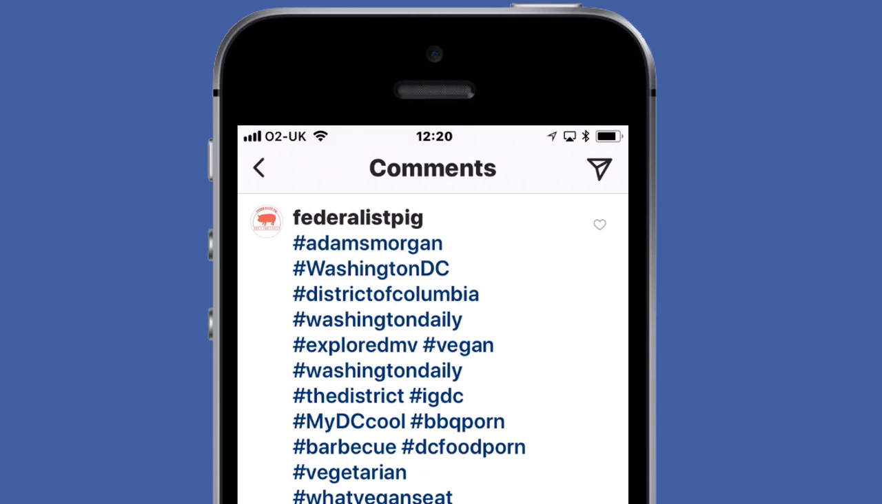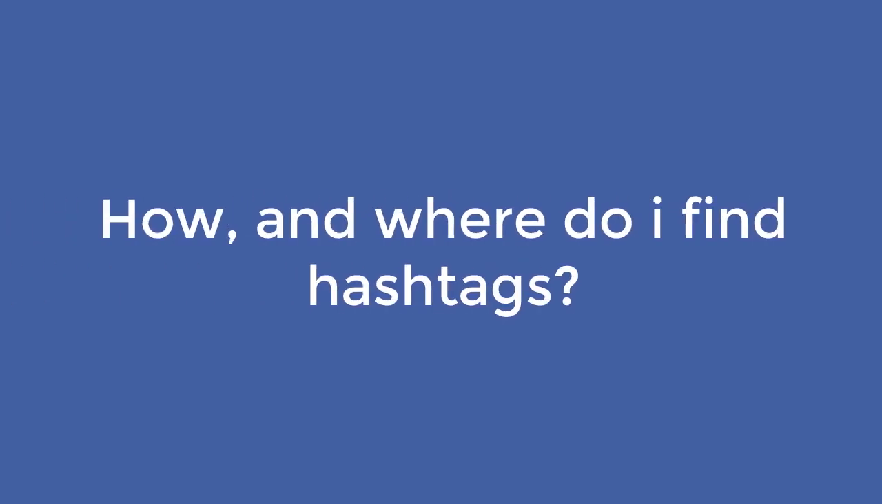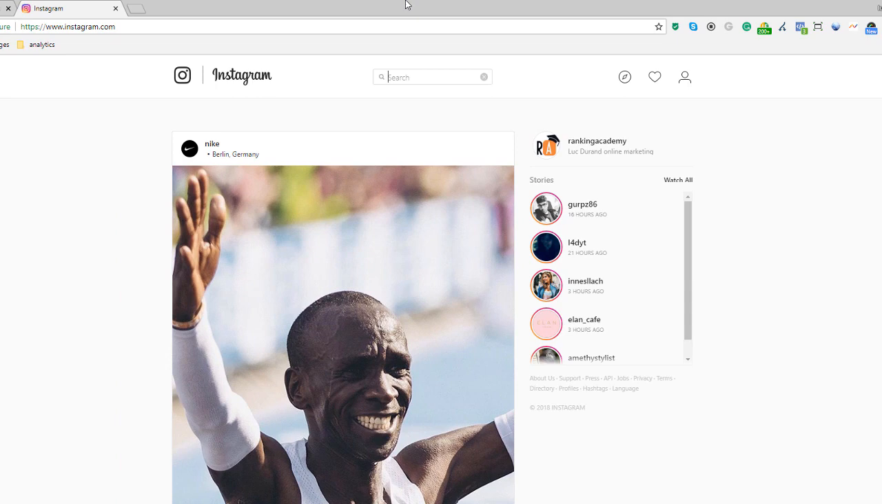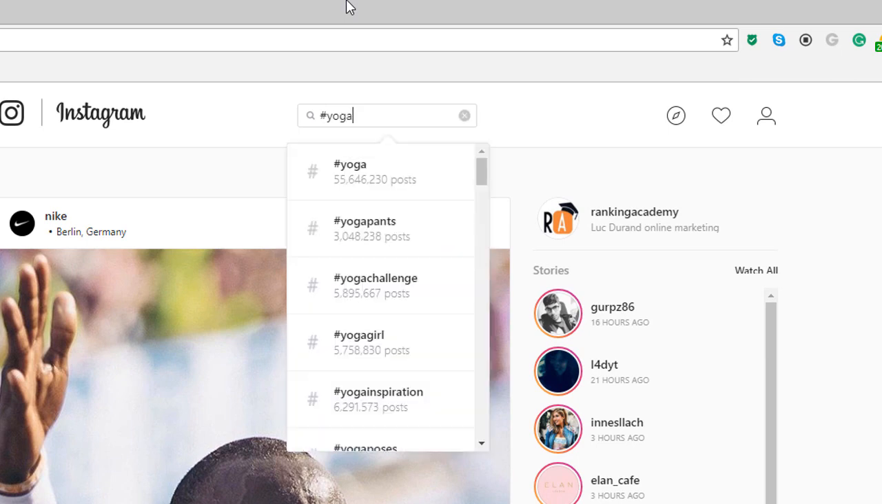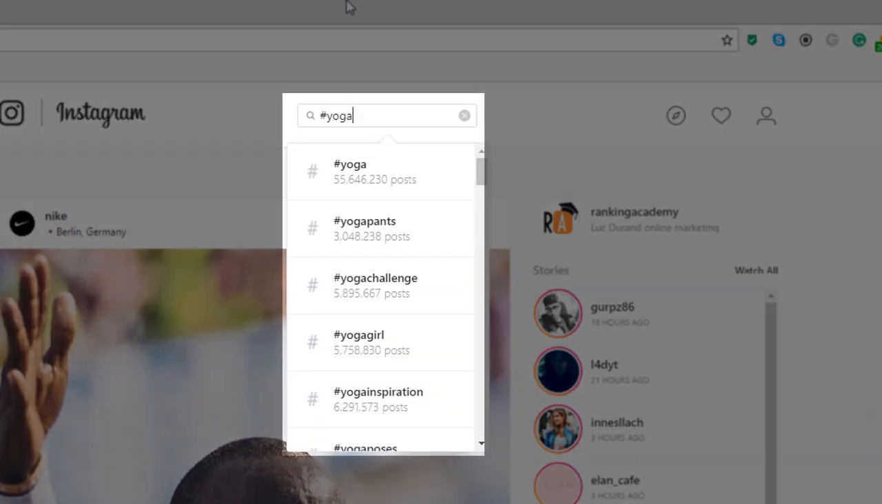So the next question you're going to ask is, how and where do I find hashtags? The easiest way to find hashtags is by searching for them on your desktop, as we've already seen for the fitness and barbell training example. Go to Instagram.com and log into your Instagram account. In the search box, type the symbol hash and start searching for a term related to your business. You should see a list of suggested hashtags, including the number of posts right under them. This makes it super easy to choose the appropriate hashtags based on the post range we have already discussed. Don't forget to download the chart range and keep a copy on your desk to make things easier.